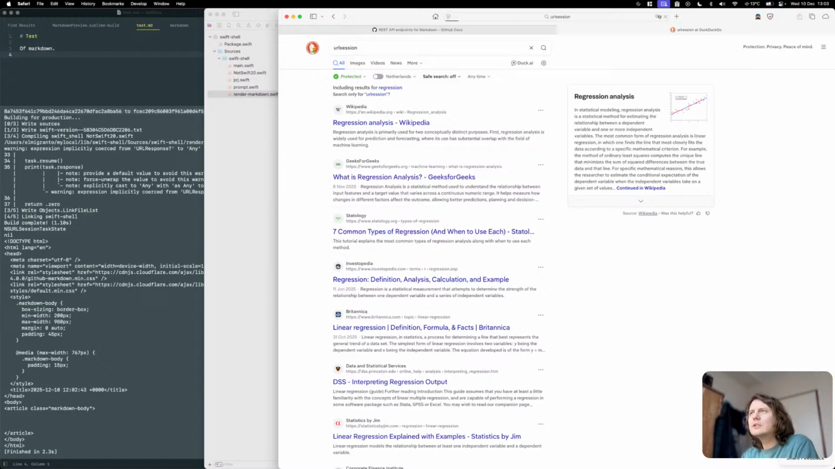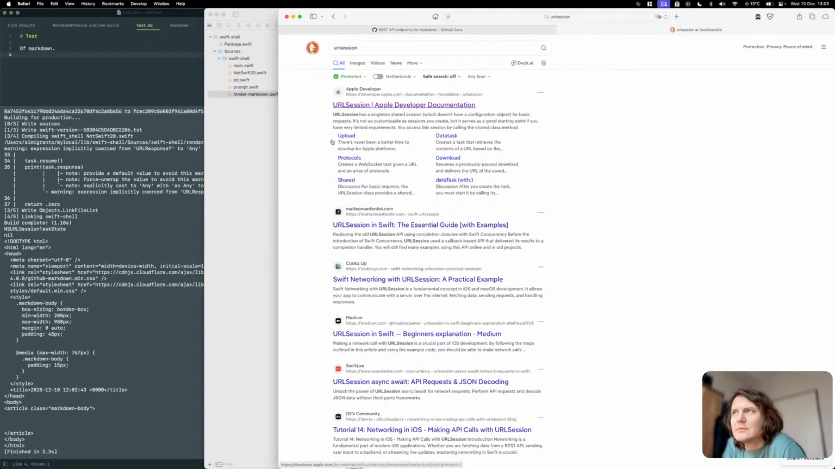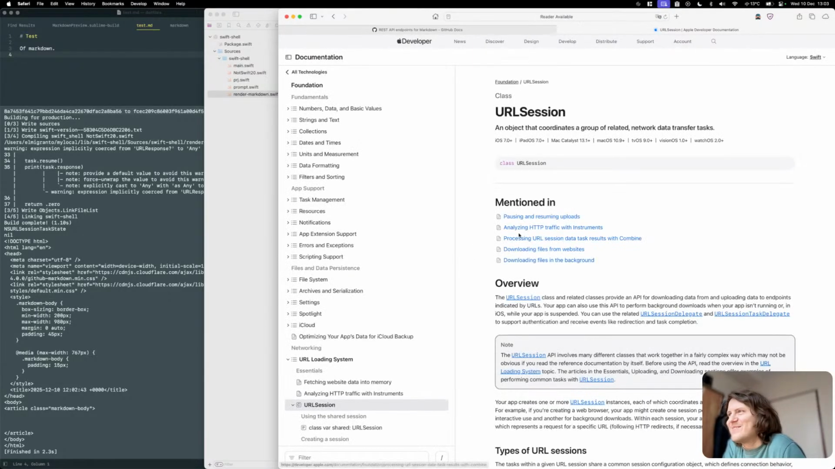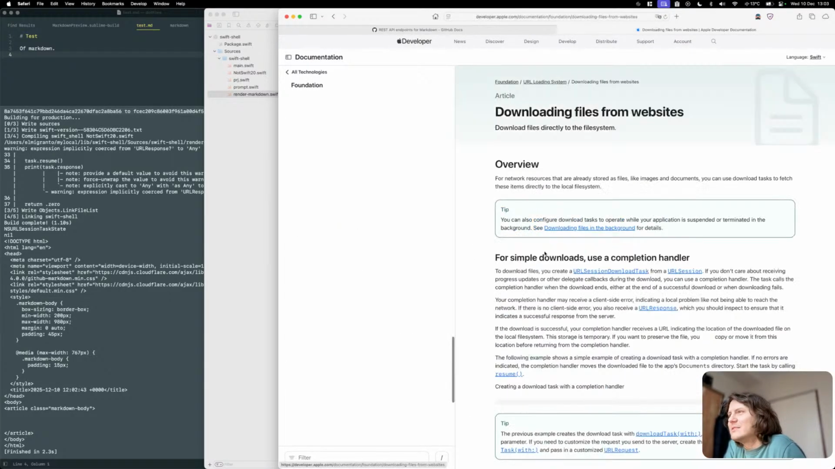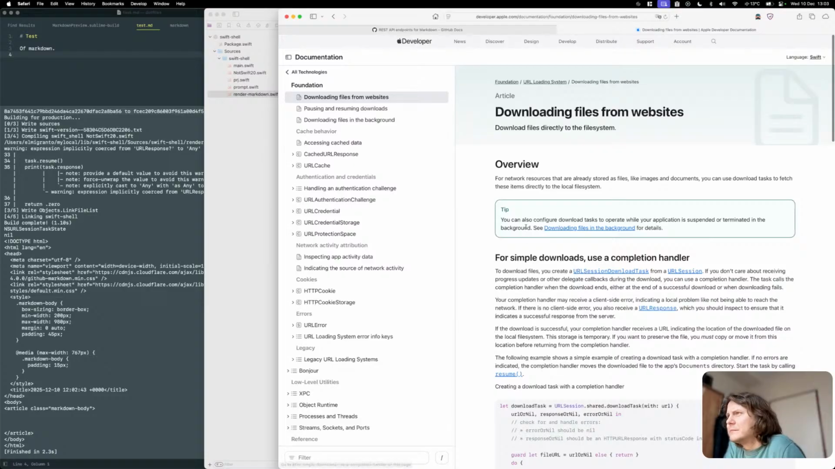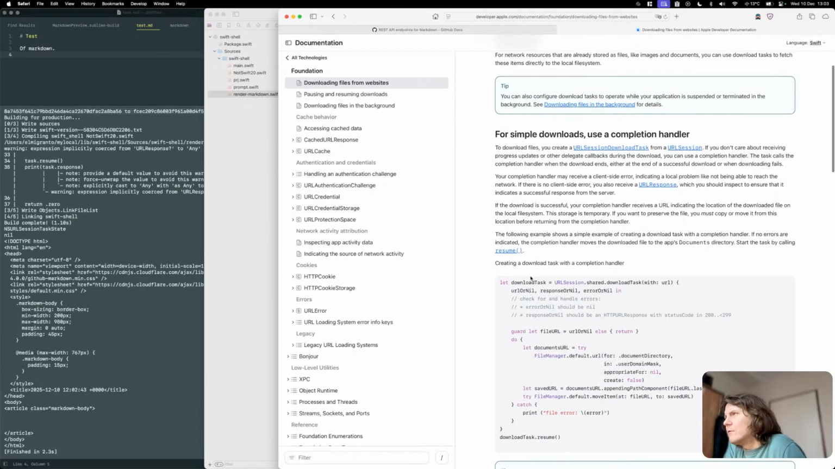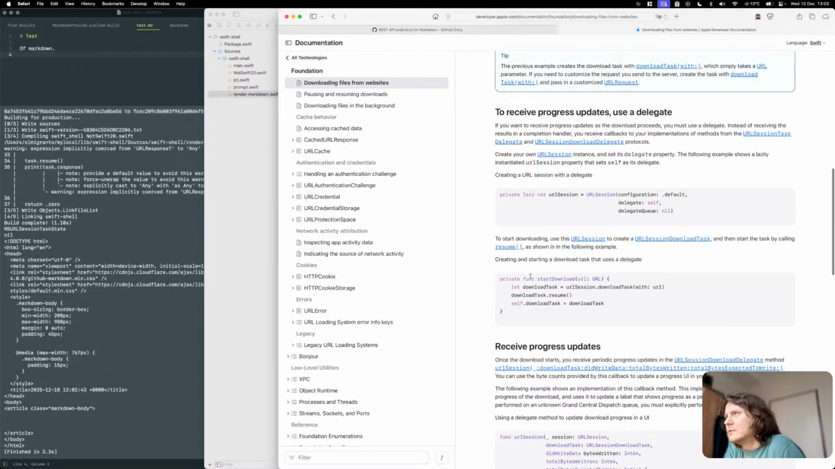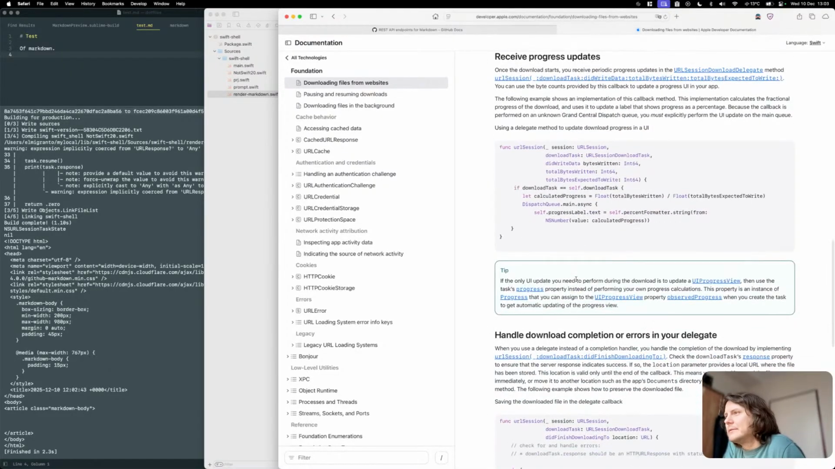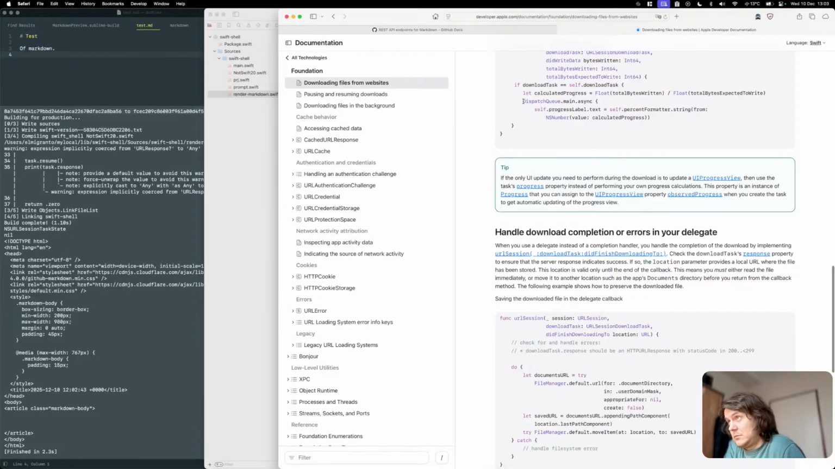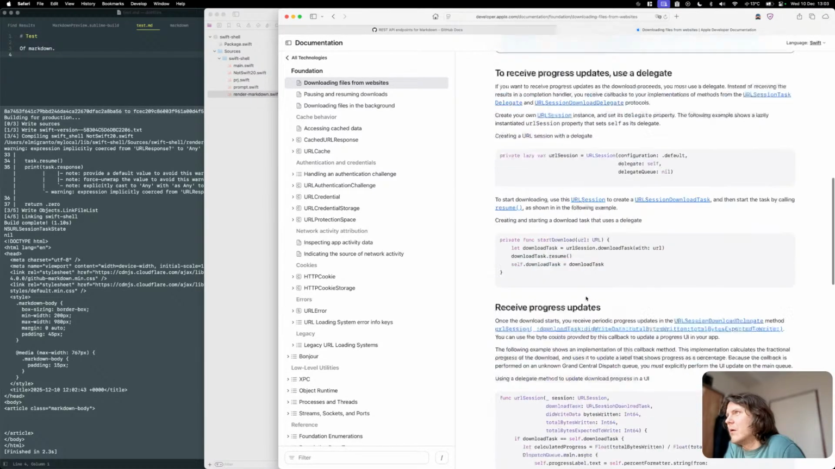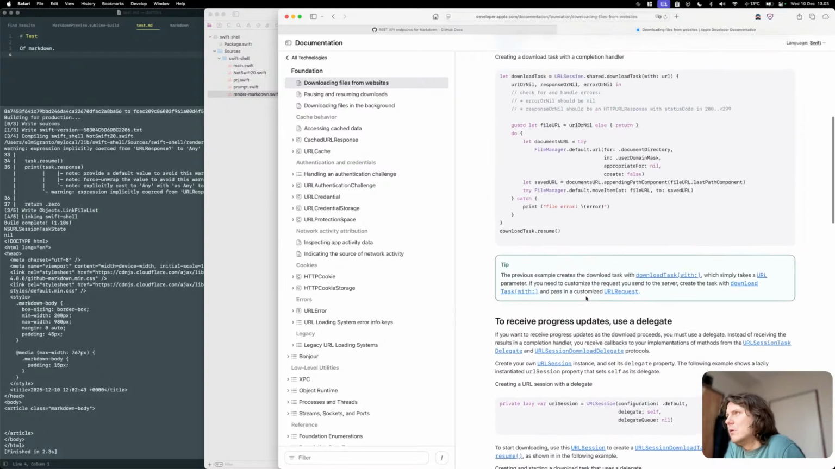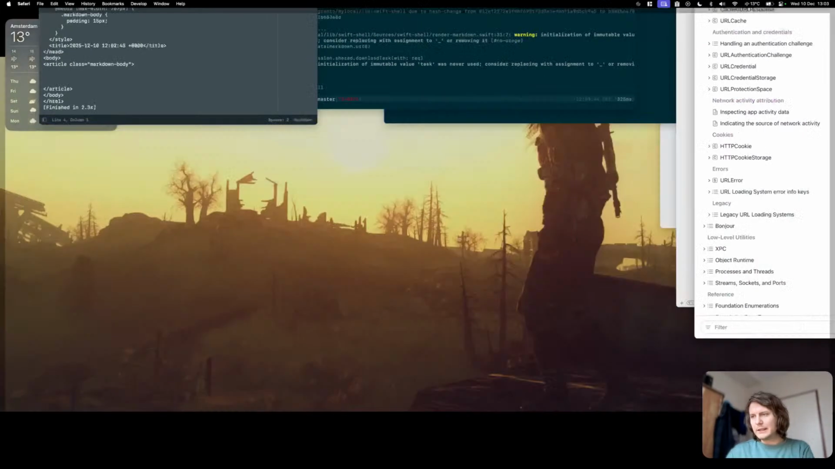URL session. It is async, so use a way to call back or delegate. Yeah, I want to block. For simple user completion, to receive updates, use delegate. How can I block? Dispatch queue, wait or something. And I'll be back in a second.